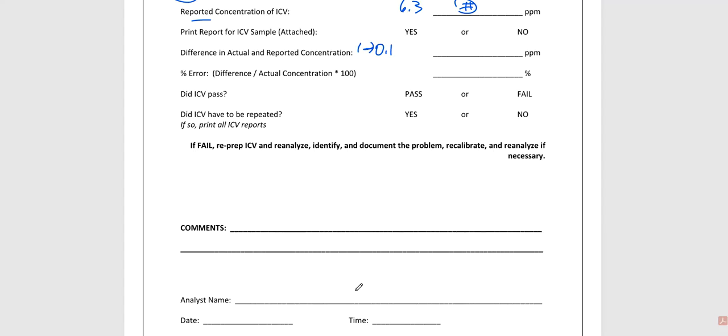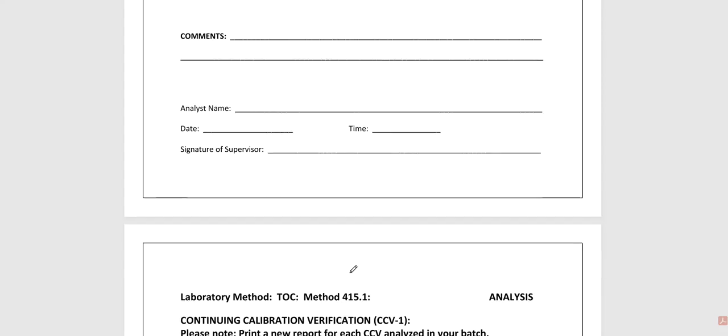Make notes, write comments, sign, date, time it. Let a supervisor see your data. Let them sign off on it. That sheet is now finished.